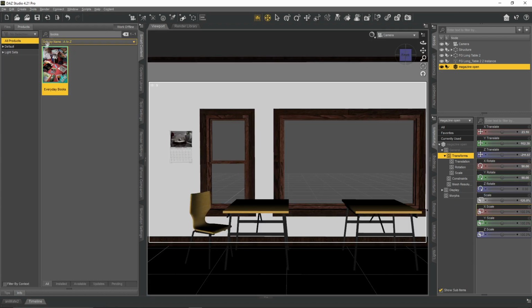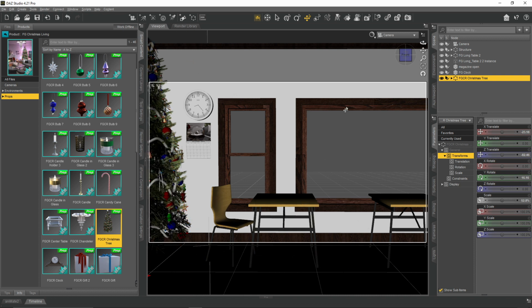With the calendar in place, I add a few other details, a clock and a Christmas tree, and I'm ready to add the models I will be using.